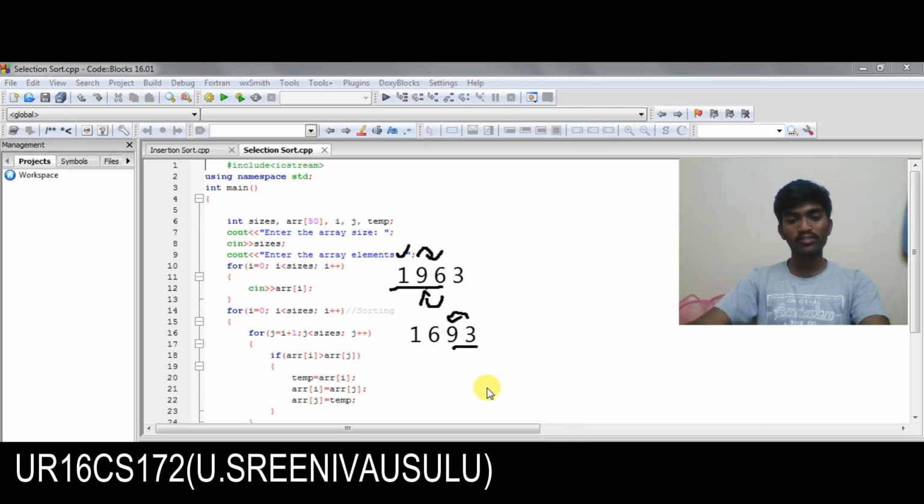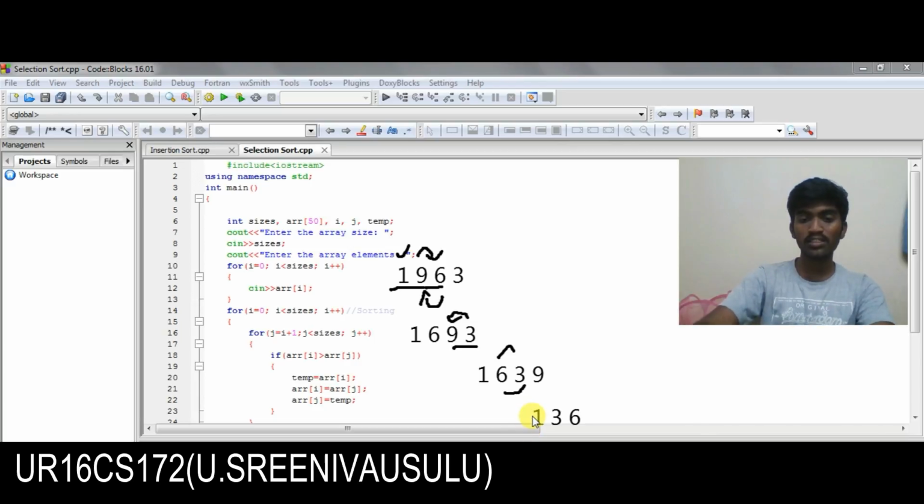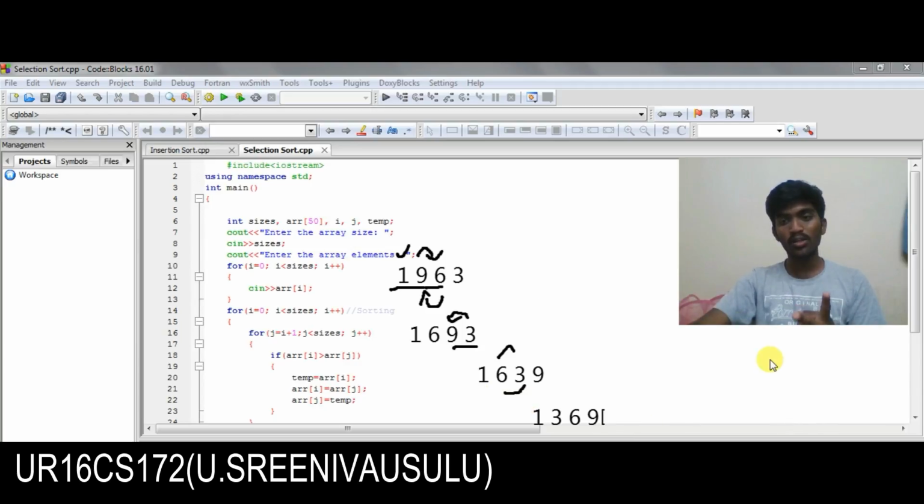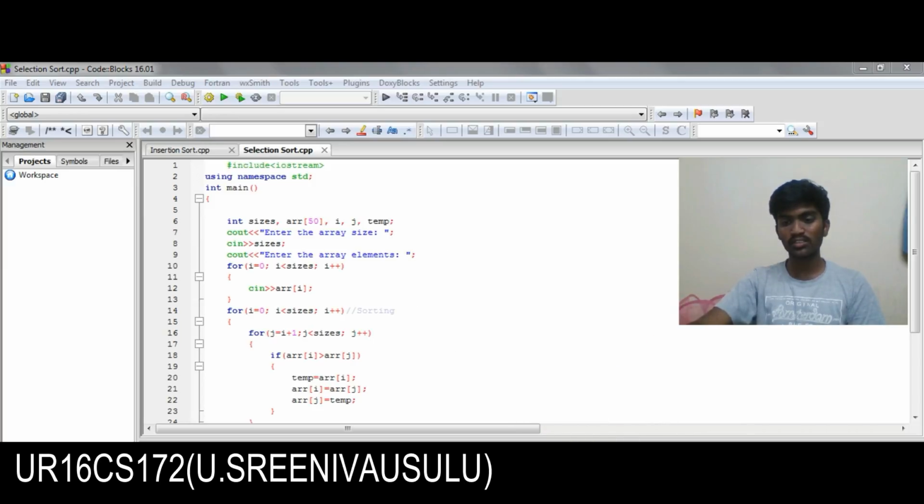So again it will become 1, 6, 3, 9. The comparison will be done again from the start, and now 6 and 3 will be swapped. So the new array will be 1, 3, 6, 9. Each and every time, two elements are compared in selection sorting and they are sorted. So this is how selection sorting works.